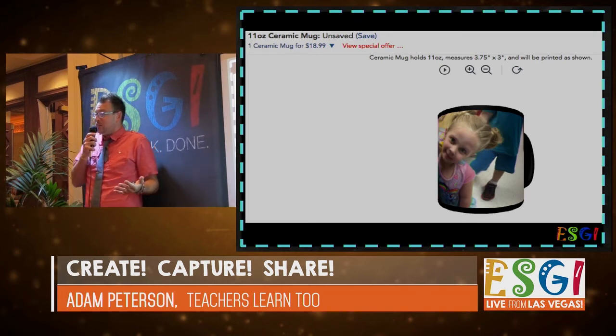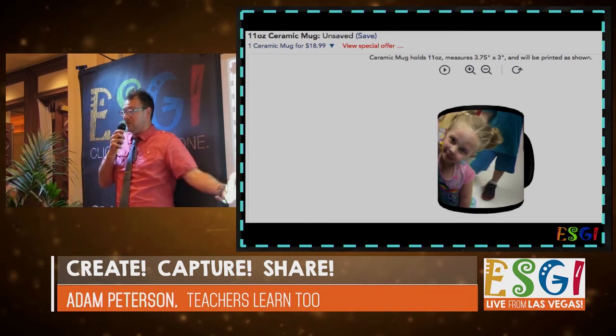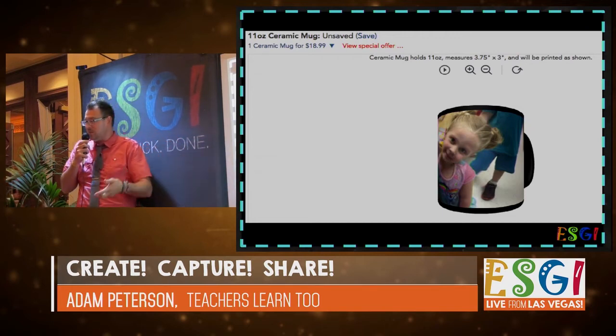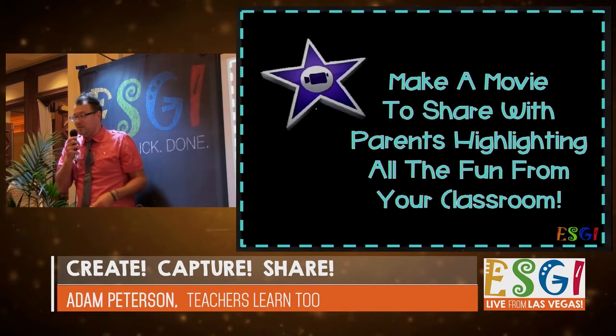There are ways, let's say you have a really, really good parent volunteer who takes awesome photos. You can make her a contributor to the site. So she or he could put pictures on there as well if they've been on a field trip and got really, really cool photos. And so if you don't want to waste the time doing it, there are ways to do that. The last way is iMovie.